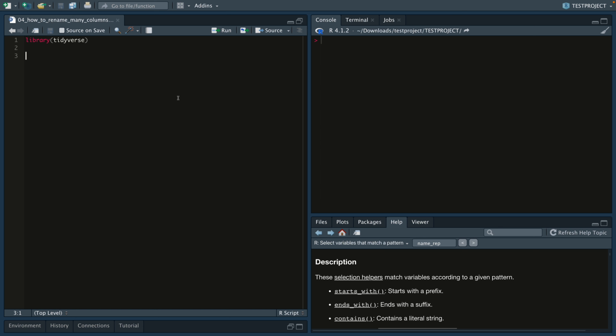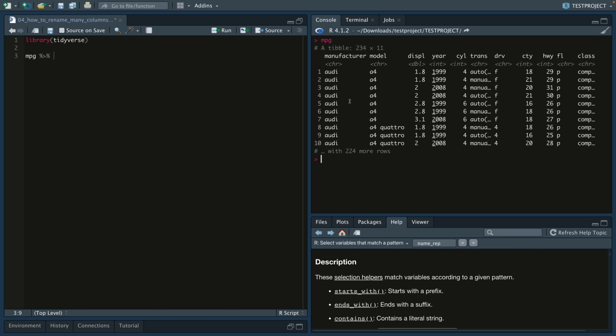You probably all know that you can rename column names with the rename function. For example, we can rename some of the columns in the MPG dataset. Let's have a look. So mpg rename, and let's say mnu stands for manufacturer, and mod stands for model.